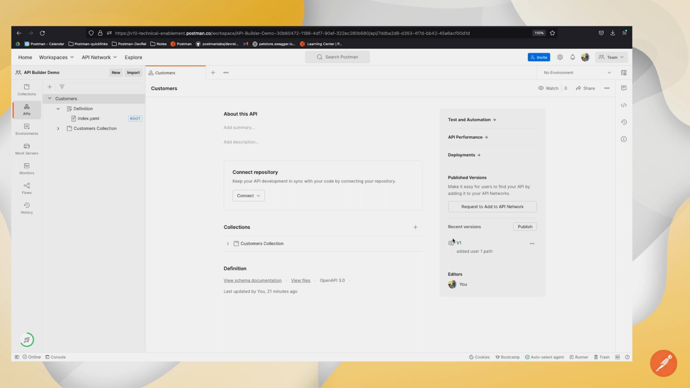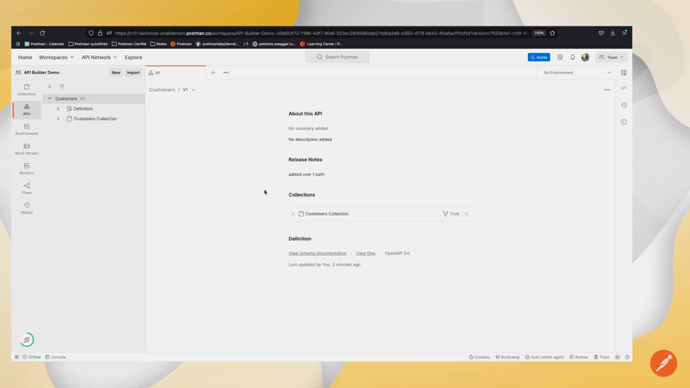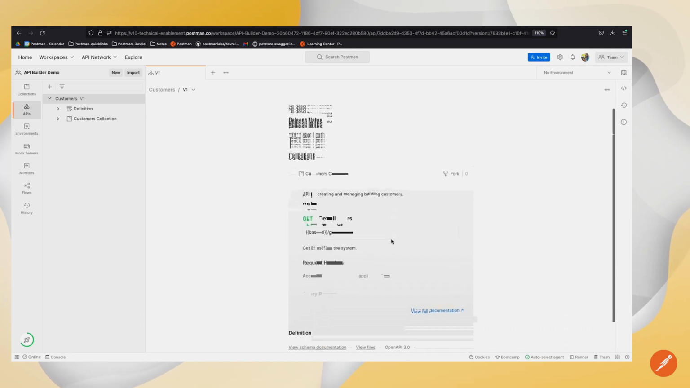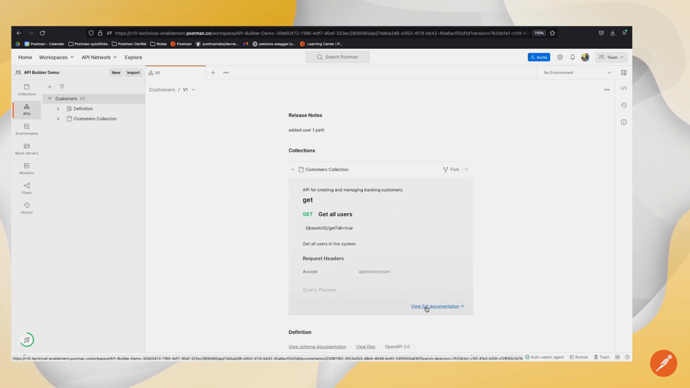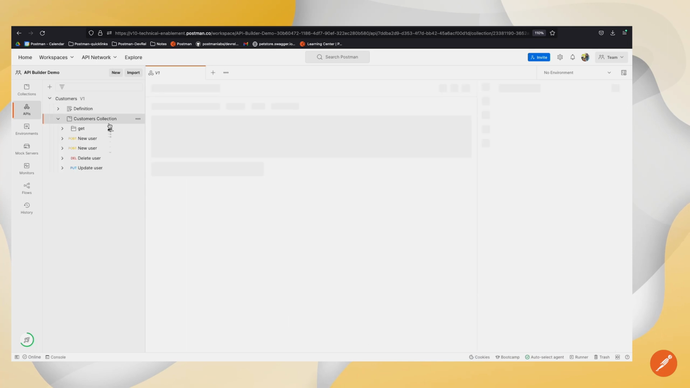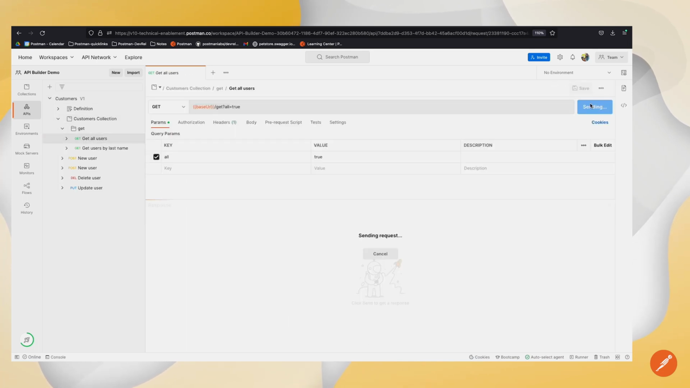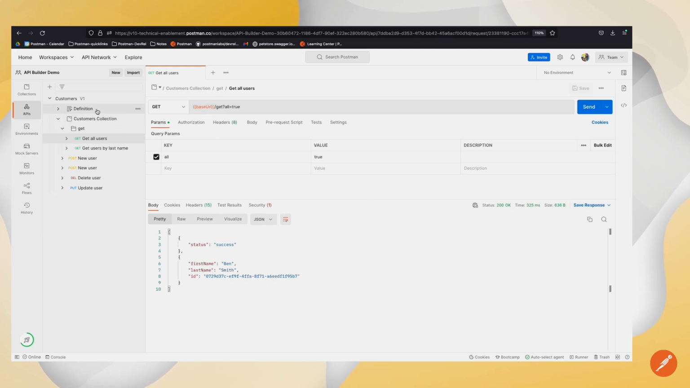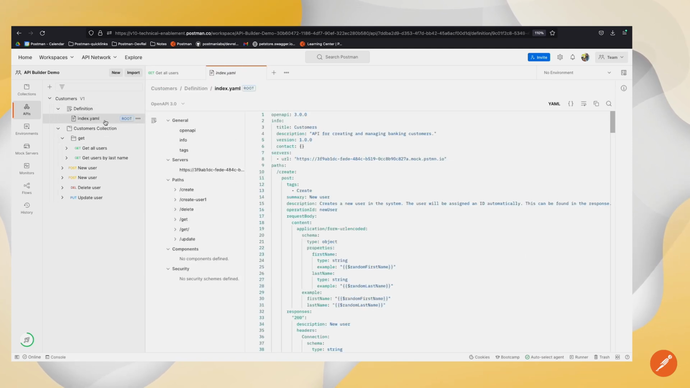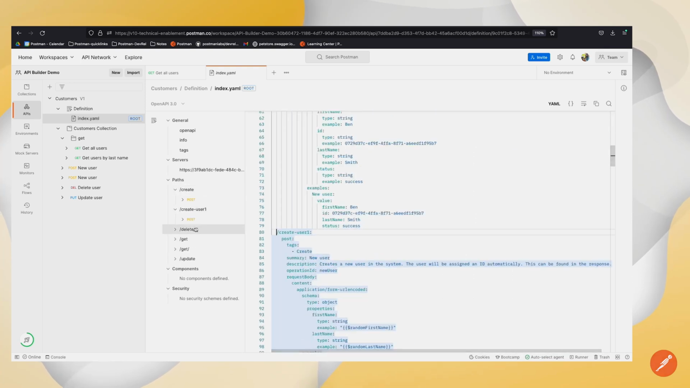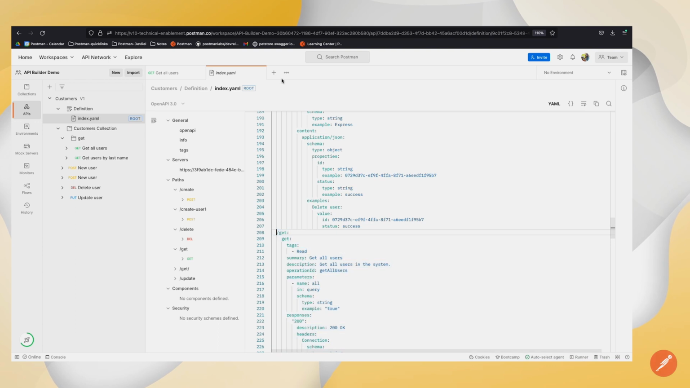Now that I've published this API, I can take a look at this API. When I click on this API, I can take a look at this collection. My consumers can directly fork this collection, and they can get started by viewing the collection's documentation, as well as playing around with the collection directly. They can also take a look at my index.yaml file, which gives them a better overview of my entire API design.